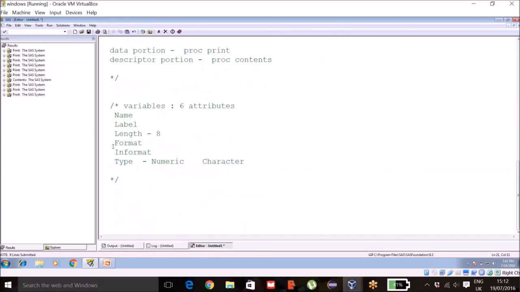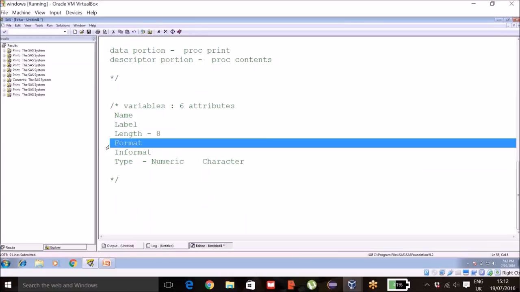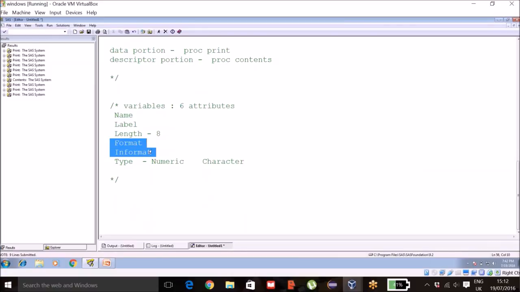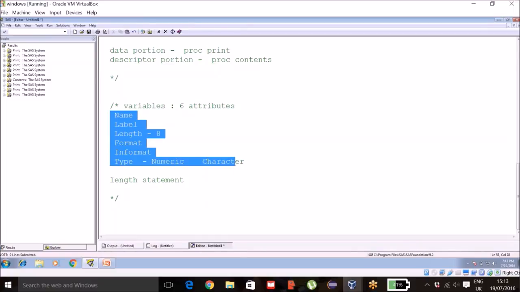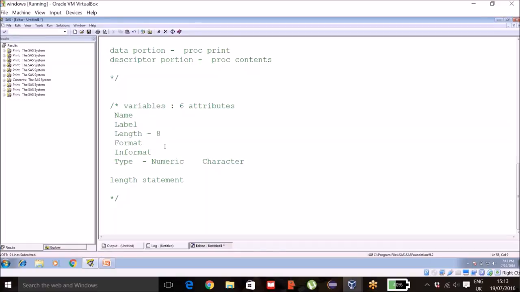Okay. Now format and informat, let's see them later. Using the length statement, we can increase the variable length. So these are 6 attributes that each variable will contain.